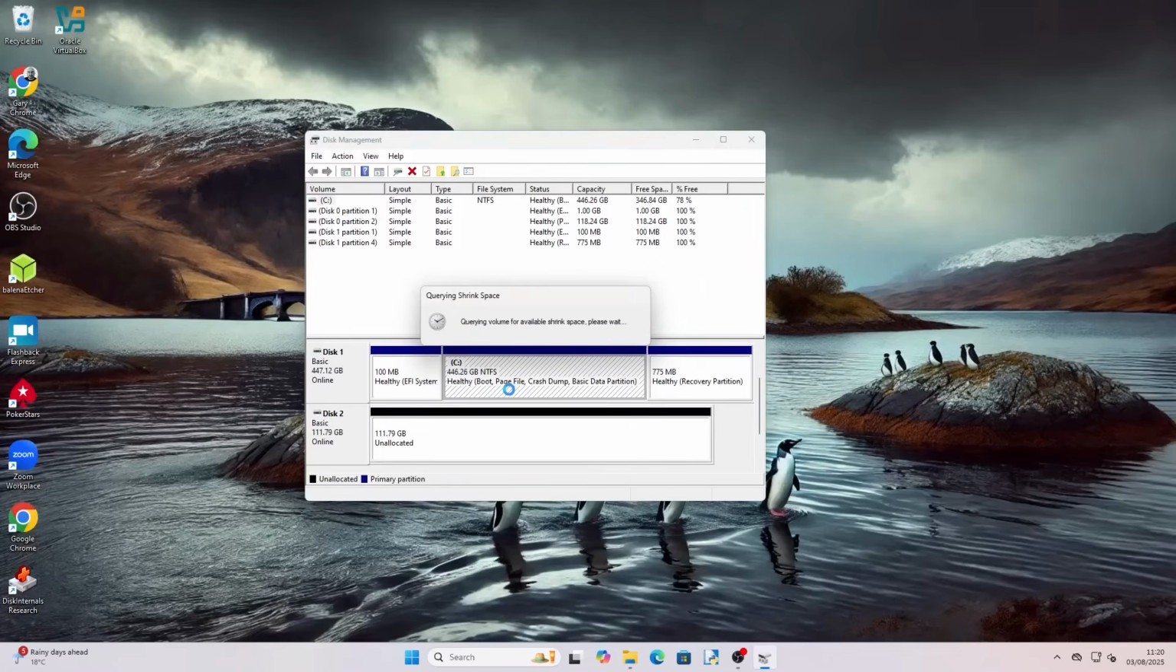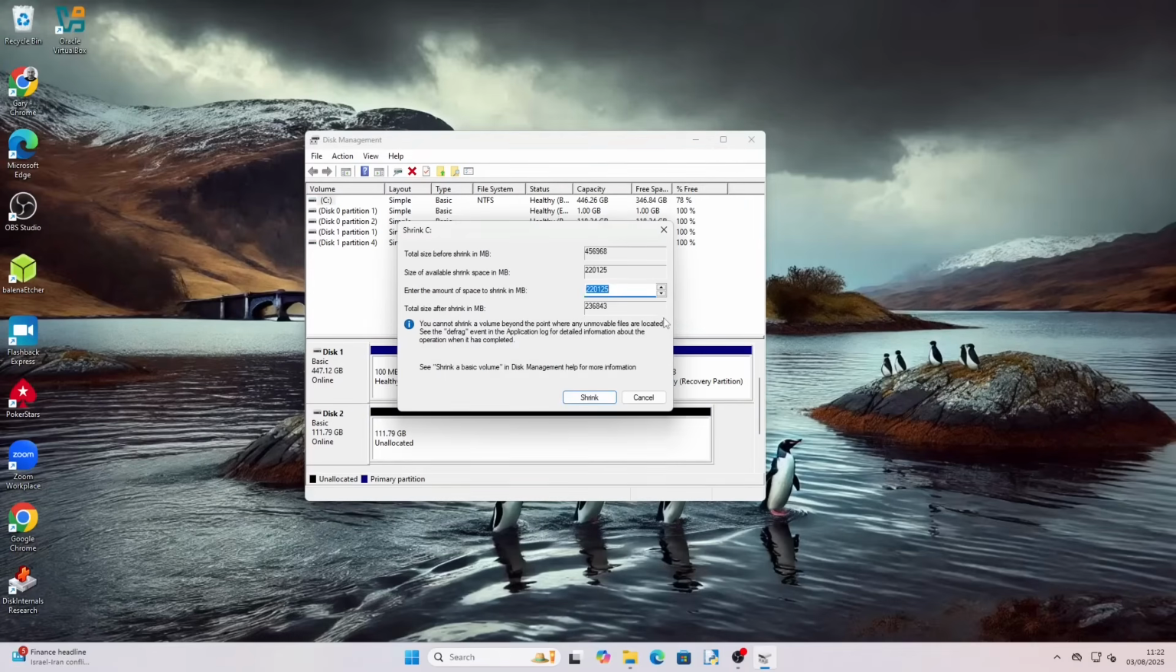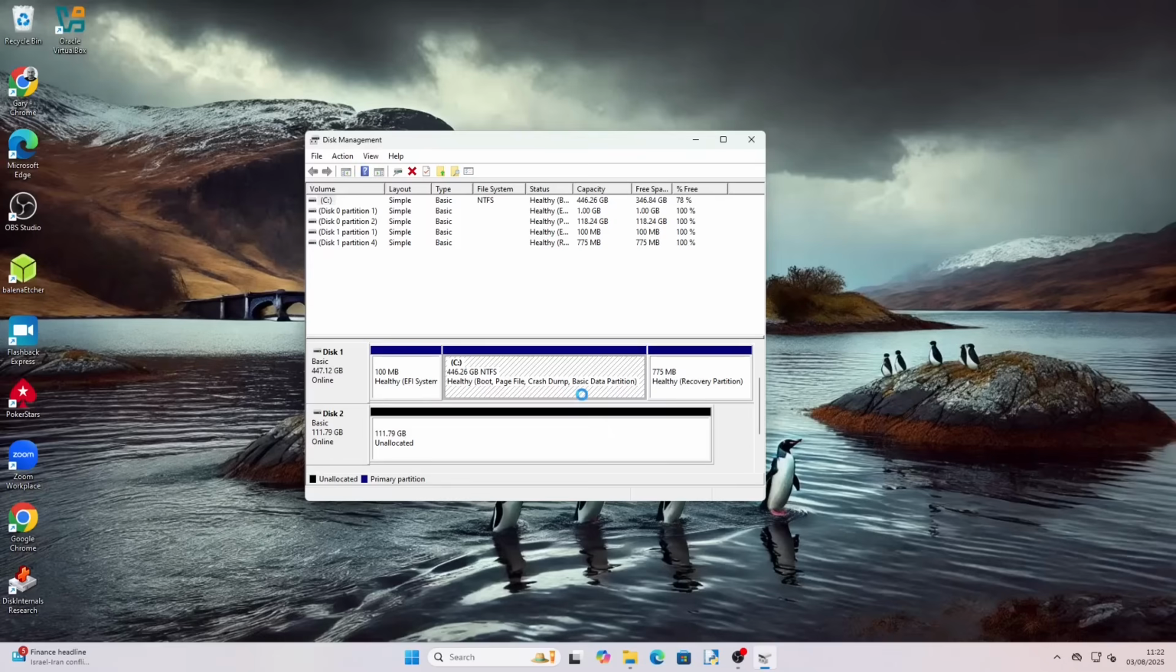When the window appears, enter the amount of space you want to give to Anduin. Never type more than the size available. You can see I typed in 100,000, which is 100 gigabytes. Now click Shrink. You will now see that your Windows partition has shrunk and there is a section of unallocated space. You can now close this window.